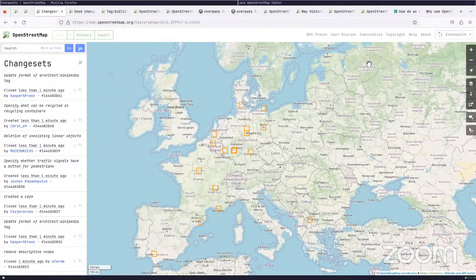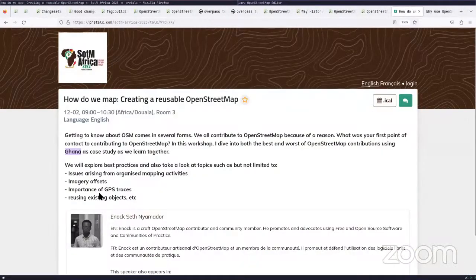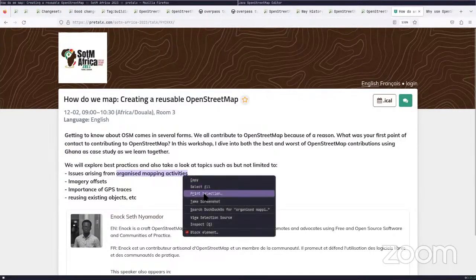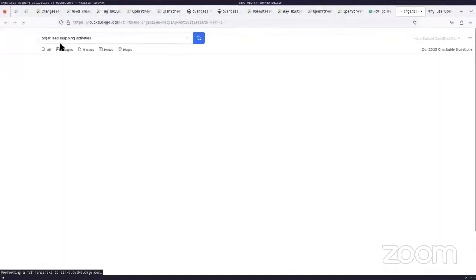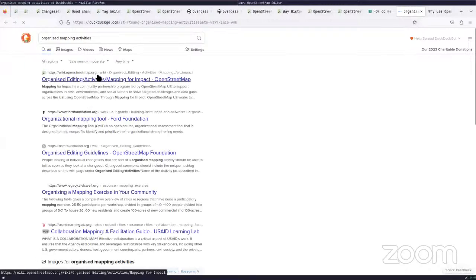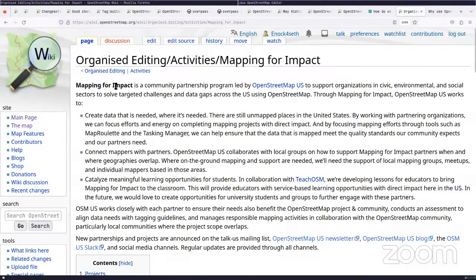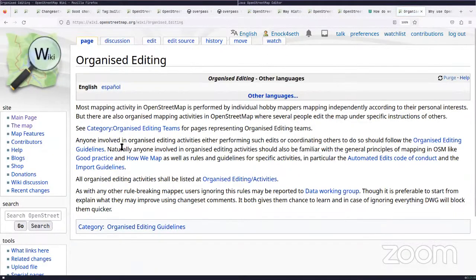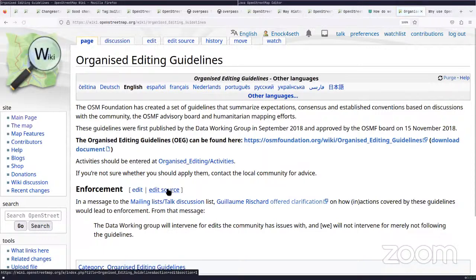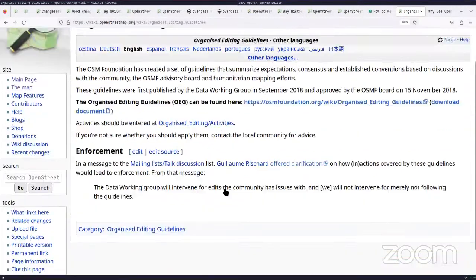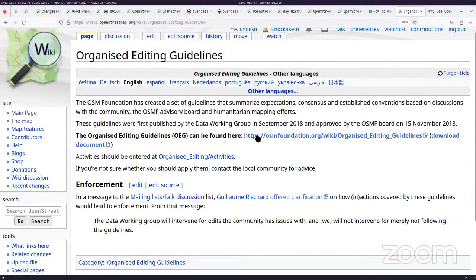Good. Now, that's about using iD or getting introduced to OpenStreetMap, clicking and adding something. I go back to what I'm using as a reference. Good. It was organized mapping that I was going to speak about. So quickly, let's search about what is organized mapping in the first place. So I search for organized mapping activities and you see the OpenStreetMap wiki pops up, because that is where it's of use. So let's say there is a guideline for organized editing. So when we talk about organized editing, I think I should go to this one here.